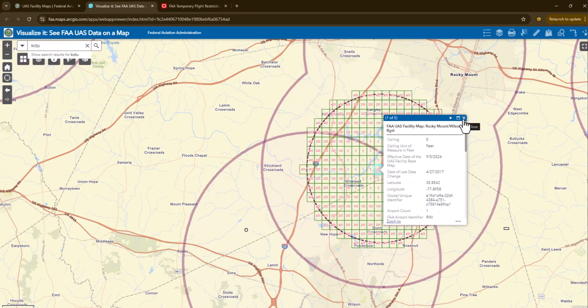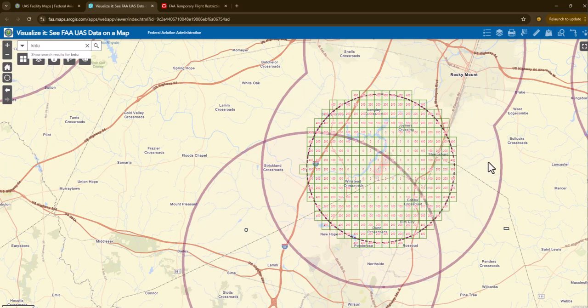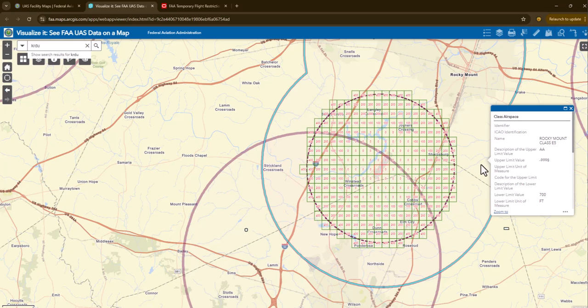But if I come outside this, then I click in the regular Class E region, and all of a sudden I say, oh, look, it's 700 feet. So this helped me understand how the restrictions worked outside the surface ring, but within the regular Class E airspace.